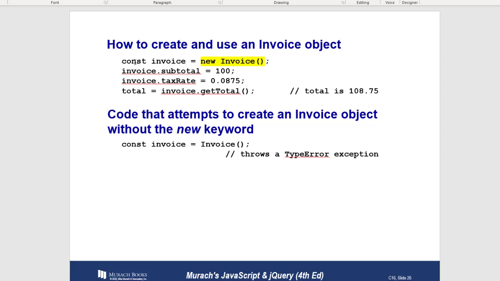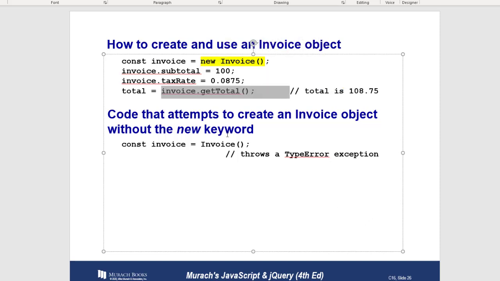And then later, I can actually create instances. I could say const invoice equals new Invoice, capital I, and then I could set the subtotal and tax rate, and then call getTotal. This would be code that attempts to create an Invoice object and forgets to use the new keyword. You'll actually get an exception, meaning your code will crash. Okay?